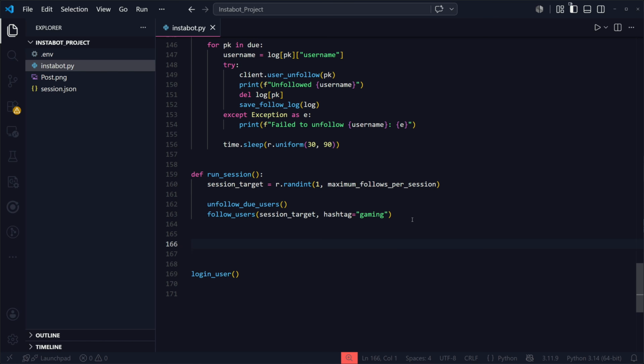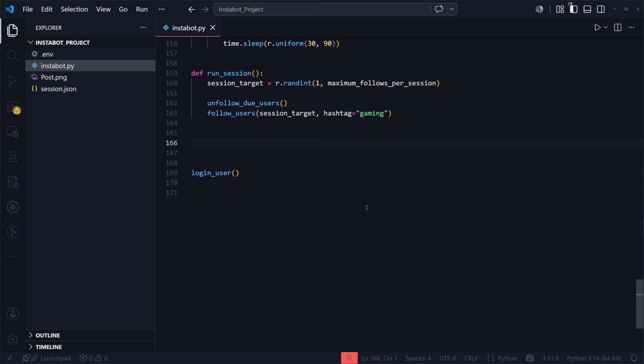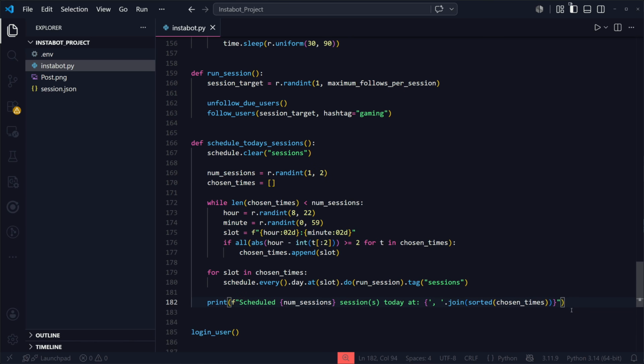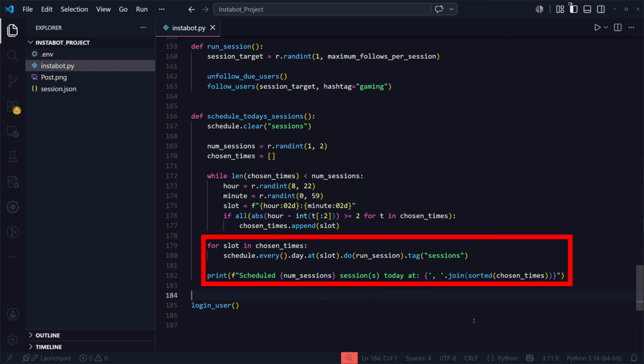That's really all we need for the bot to work, but obviously we don't want to call this session function manually every time. So instead, we'll create the last function for this project, and it'll be used to schedule 1 to 2 sessions per day. We'll clear the schedule first, then we'll make the bot randomly schedule 1 to 2 sessions per day. In this while loop, we're going to construct all these schedules until we satisfy the schedule count. We now have the schedules, so we can set them and then log the schedule in the terminal.